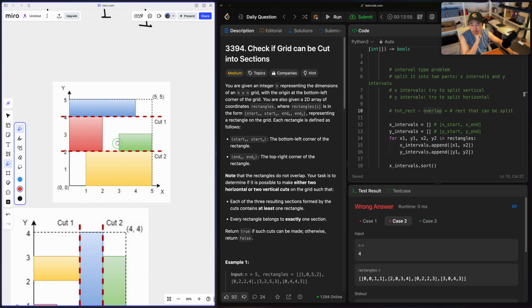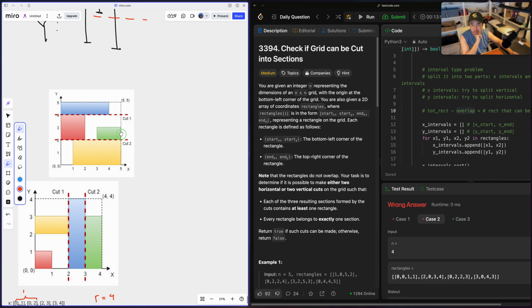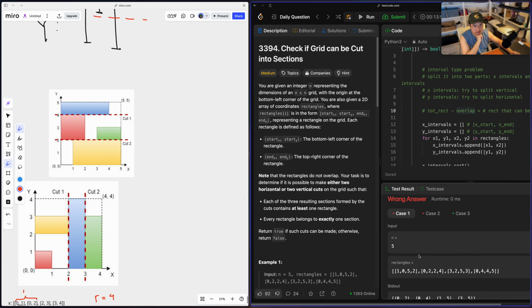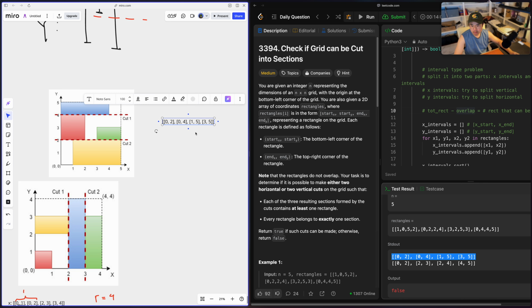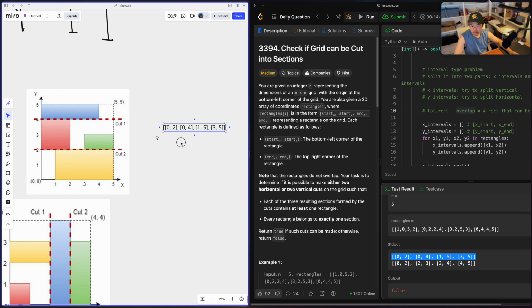So let me see for this example right here, that's case 1. This is our x, right? So let's see. This is our x right here. 0, 2, 0, 4 overlaps. 1, 5 overlaps as well. And then 3, 5 overlaps. So like this whole thing overlaps. So if we do the 4, oh wait.